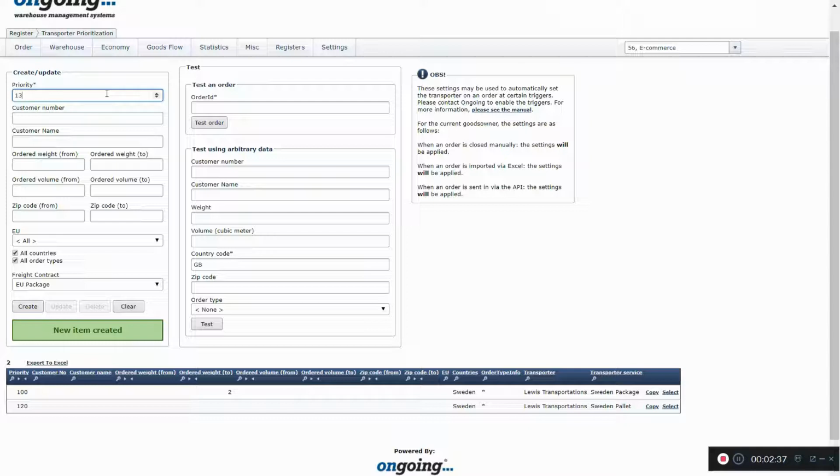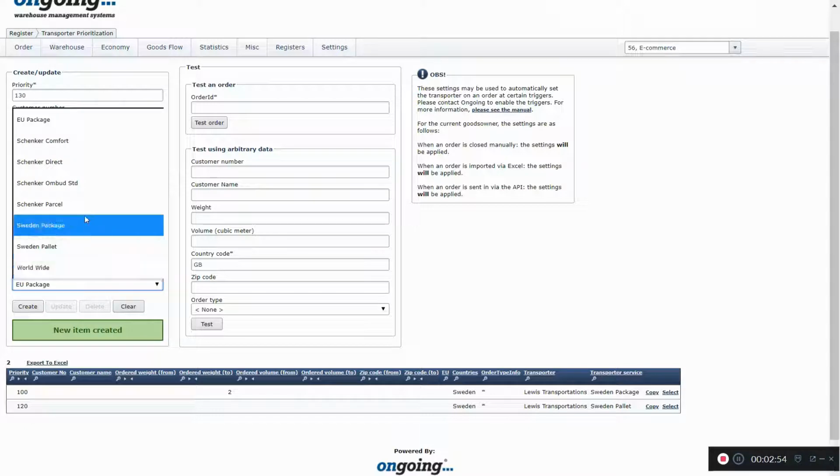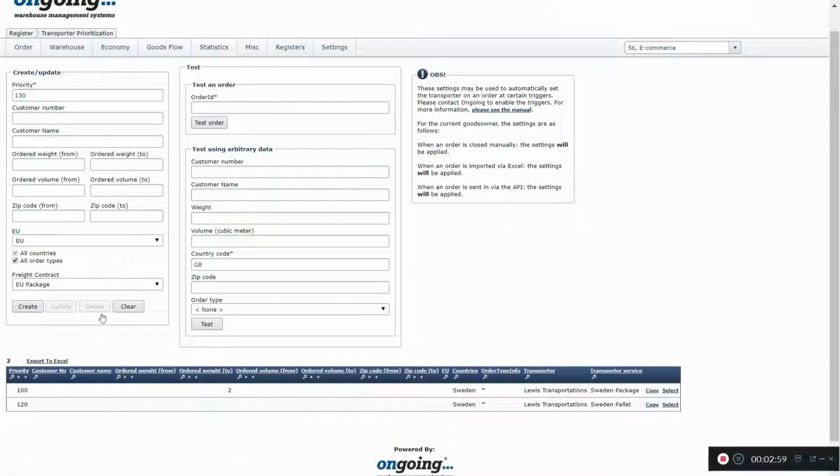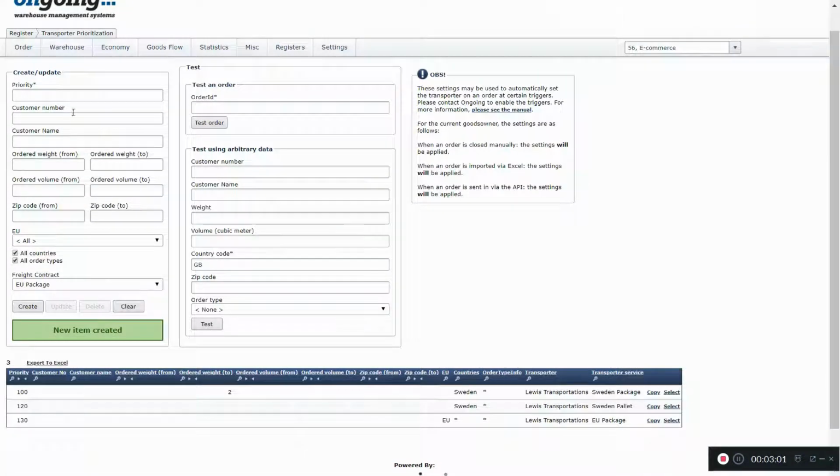Now I will set one up for the EU countries, and I just go upwards in the priority because Sweden is part of the EU. So if I have a lower priority on this one, it would take this condition first. And since Sweden is an EU country, it would go with this service. Instead, I can use just all EU orders. Create.